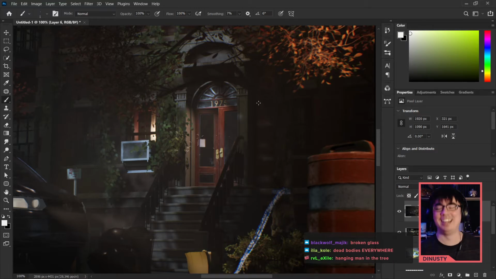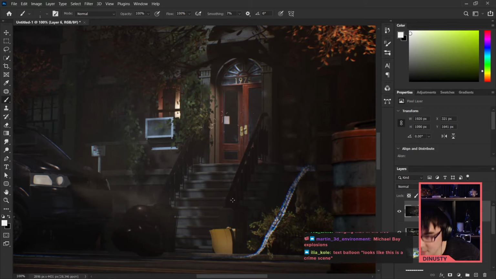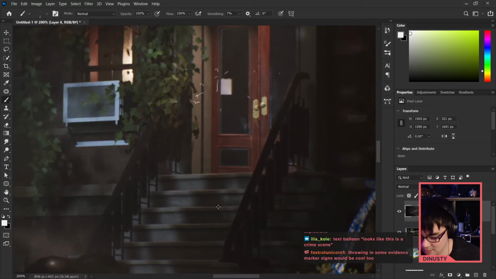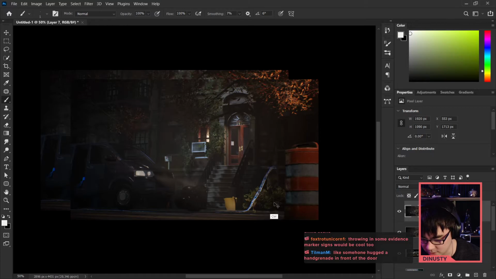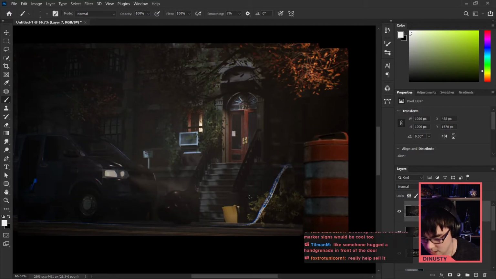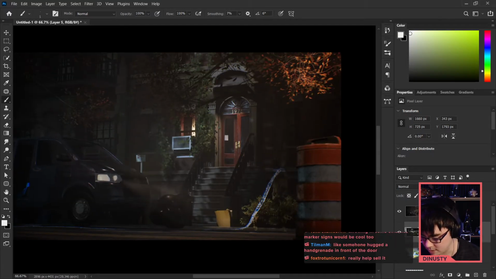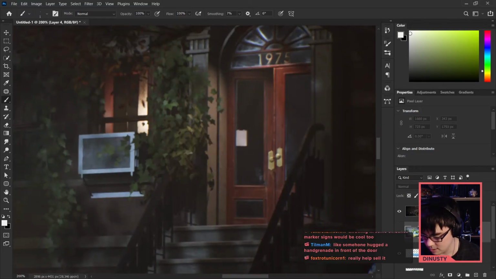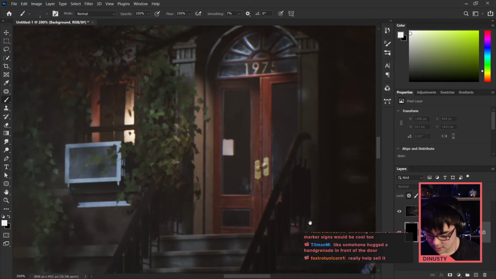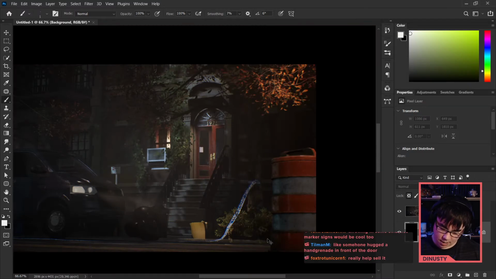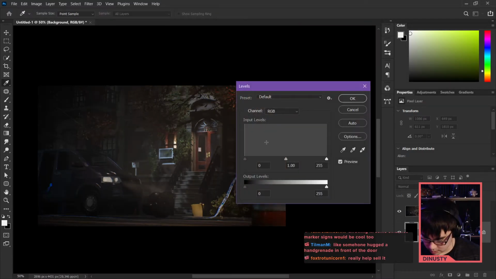Hanging man in the tree, if you really want to just turn it up to Chris Radsby level. I think that'll do wonders. Honestly, the paint, the bullet holes that I was throwing in there. But when it comes to the composition, let's see what the levels are. What the hell is that? There we go.